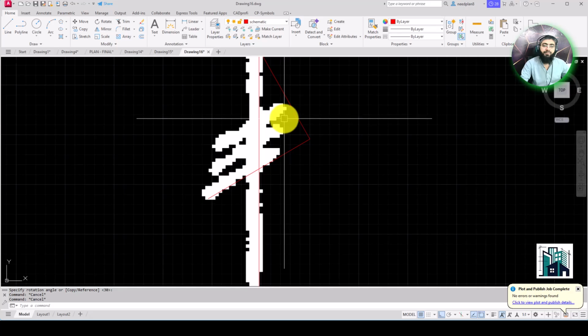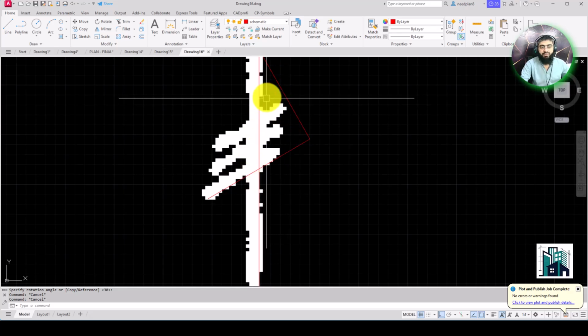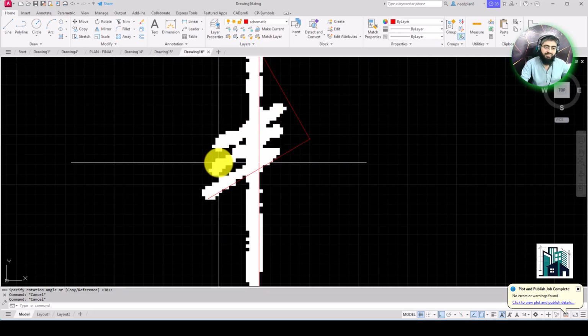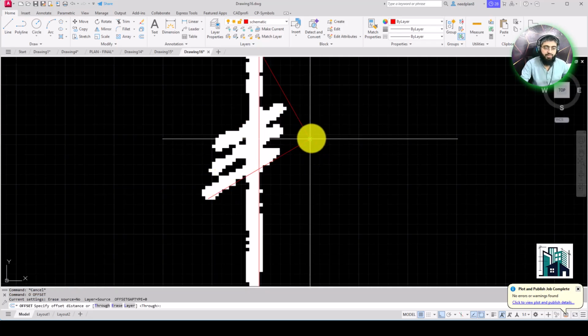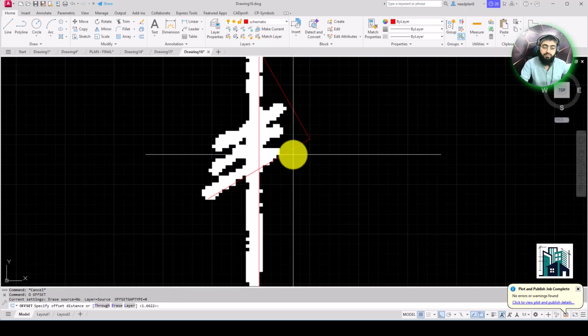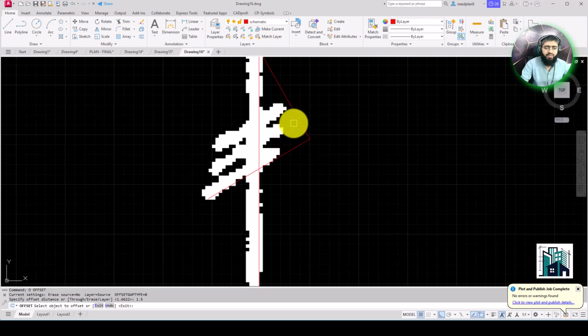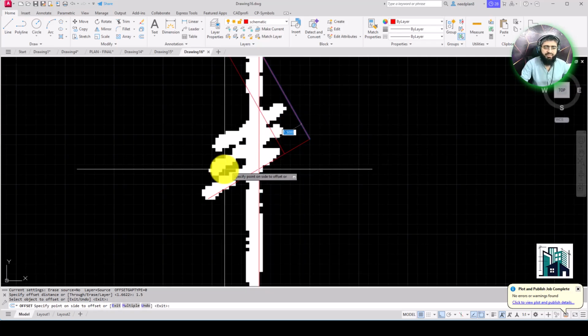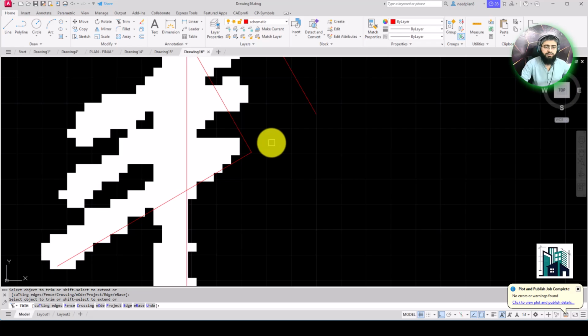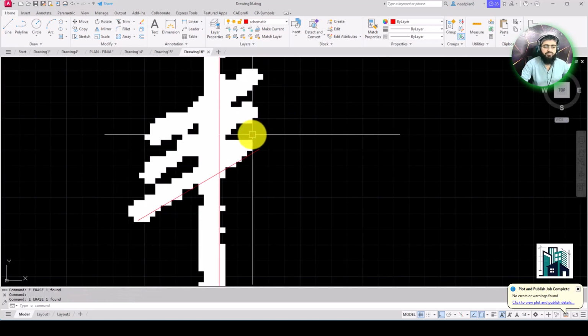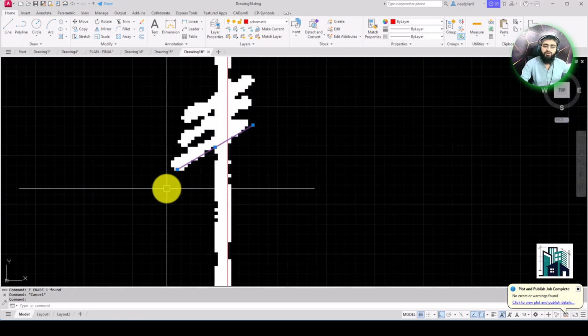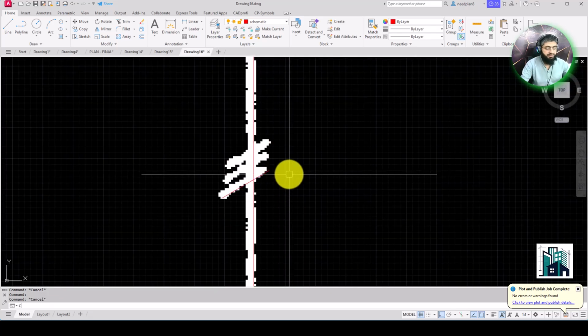If you want to make the length of the line less than this length, what you'll have to do is erase like this: offset, O, enter, and just give the dimension like 1.5 mm, and then select this object and then this, click here, trim this line, and then do like this. So in this way you can make a proper line.